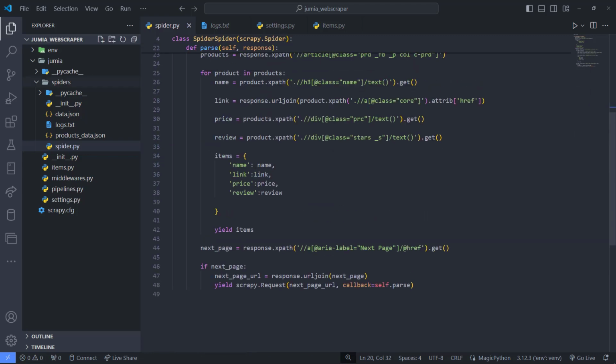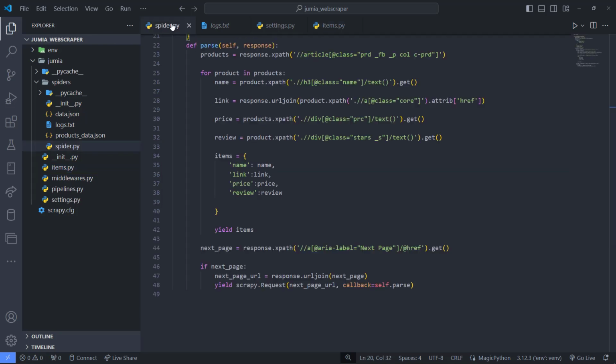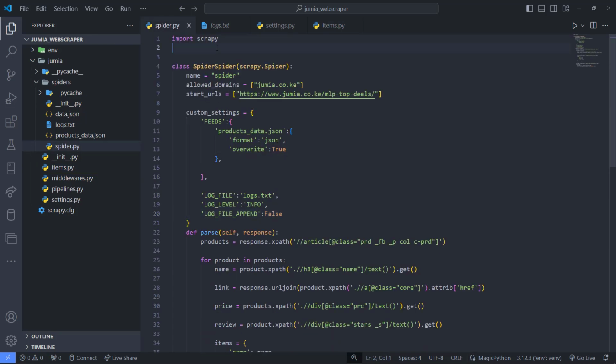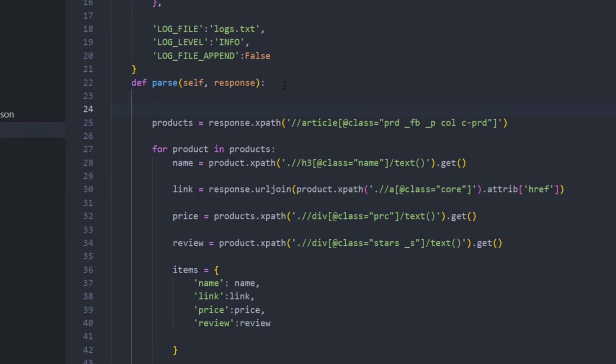So let's make use of our items that we just defined over here. We are going to import this Jumia item we just defined. So from items import JumiaItem. Then we are going to initiate it here. Items to be JumiaItem.